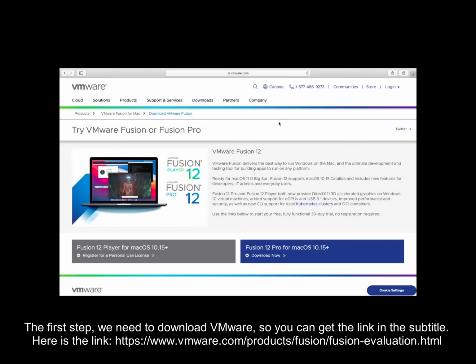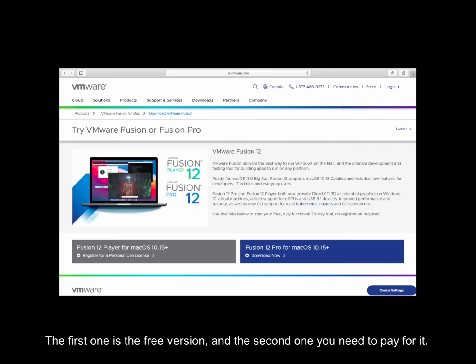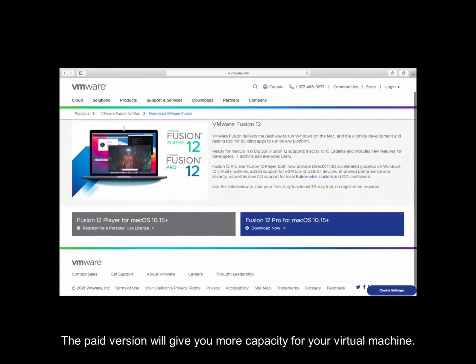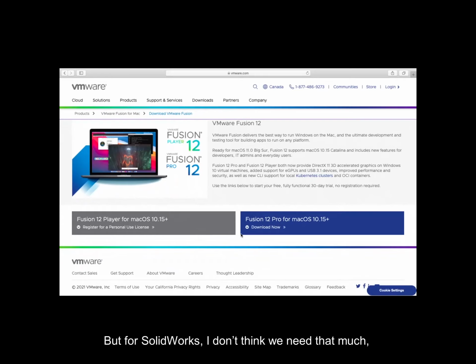The first step, we need to download VMware, so you can get the link in the subtitle. There are two options here. The first one is a free version, and the second one you need to pay for. The paid versions will give you more capacity for your virtual machine, like it allows you to assign up to 64 GB of memory for your machine. But for SolidWorks, I don't think we need that much, so I recommend going for the free one.